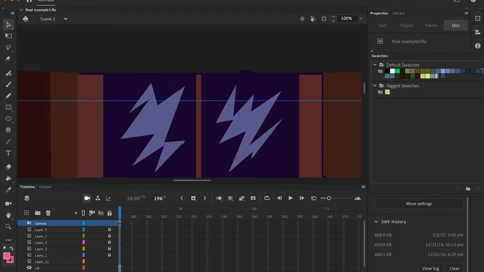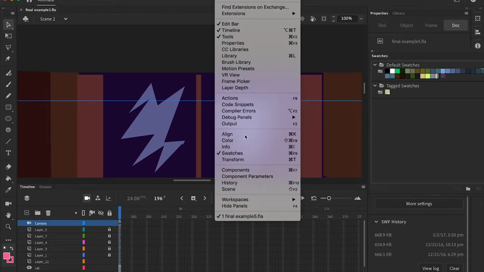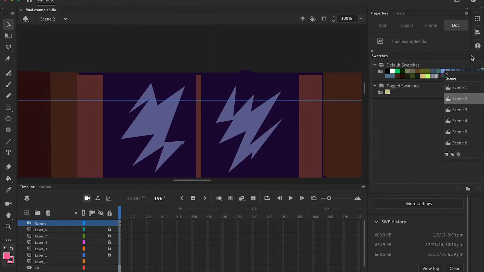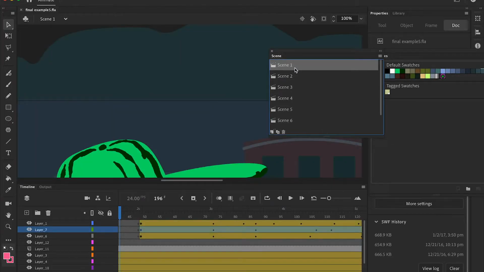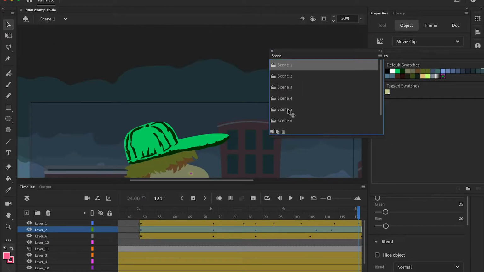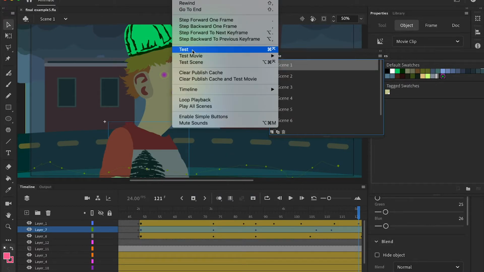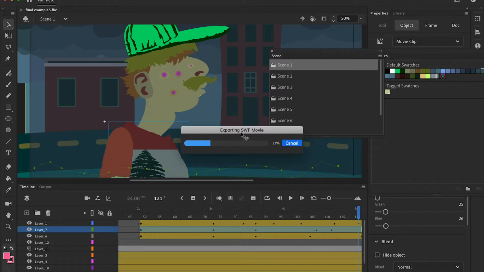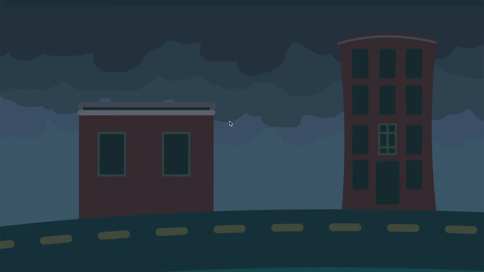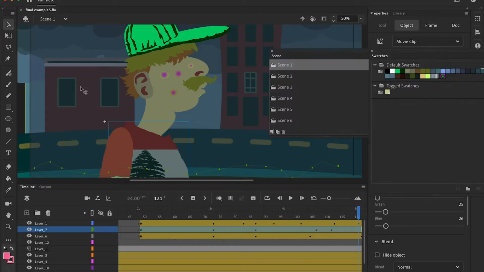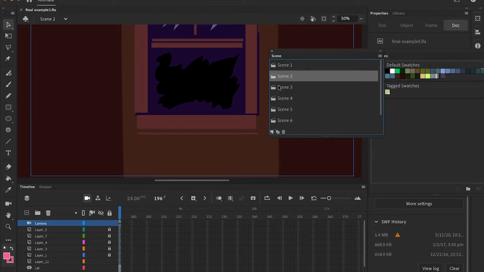What you want to do throughout is test your animation to see how it plays, make sure everything's working more or less, and you can do that at any point by going to Control, Test, and that will more or less play through. It exports a version of this file in its native vector-based graphics, and you just want to watch it play through all the scenes to make sure that everything feels right.